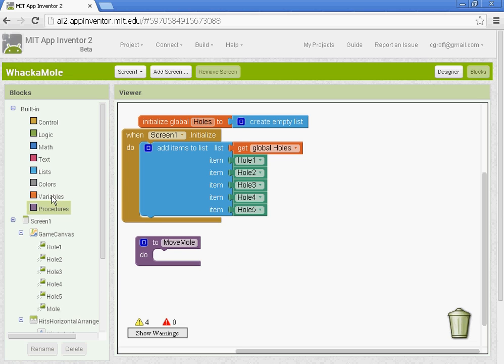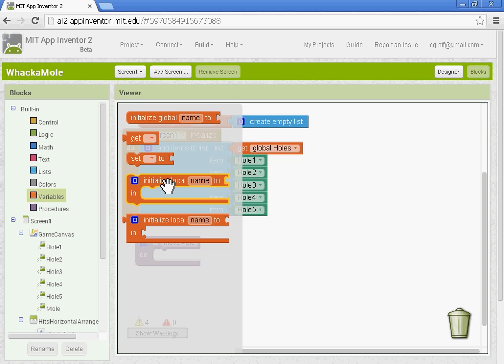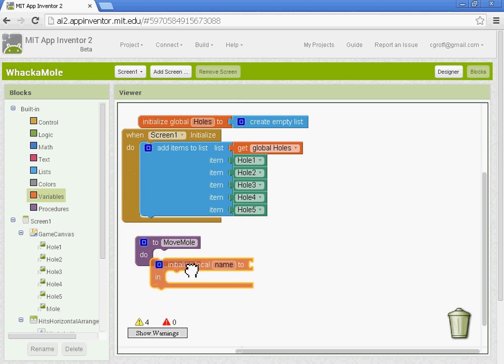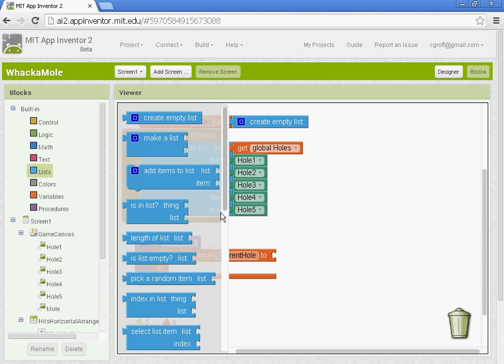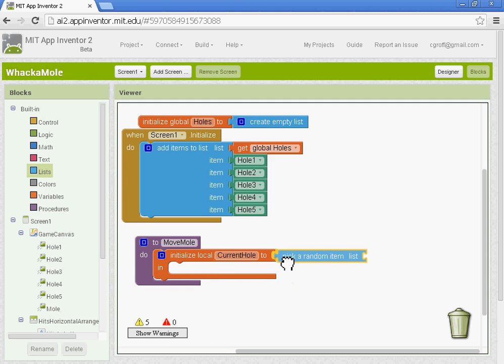And from there, we want to go to variables, and you want to get this initialize local name to in. We're going to put that in there, and we're going to initialize local. We're going to change the name to current hole, because we want the mole to move to a specific hole. So this procedure is going to pick a random item from the list. You'll go to the list block, and you'll find the block that says pick a random item from the list. And we have to specify the list. So our list is our global holes.